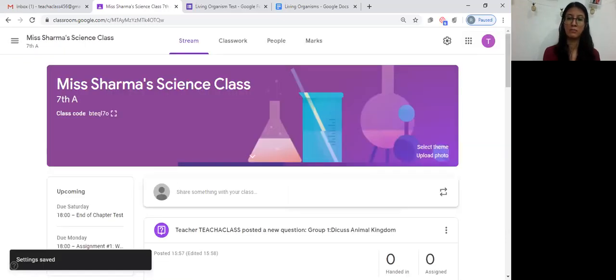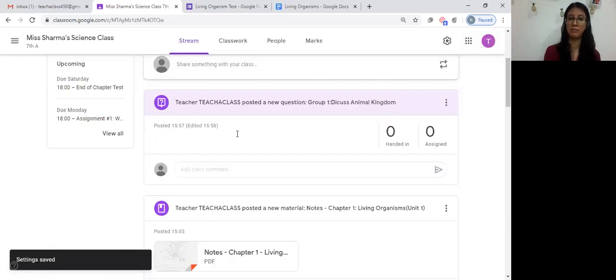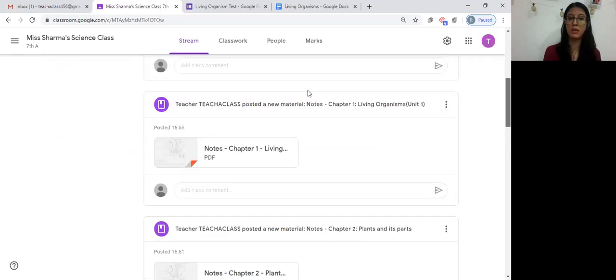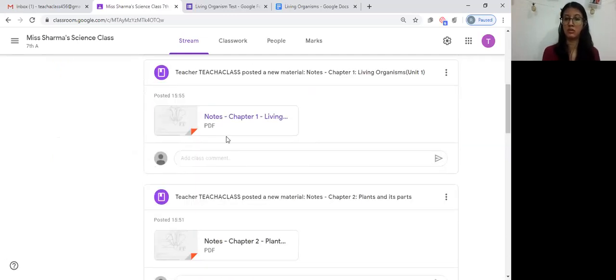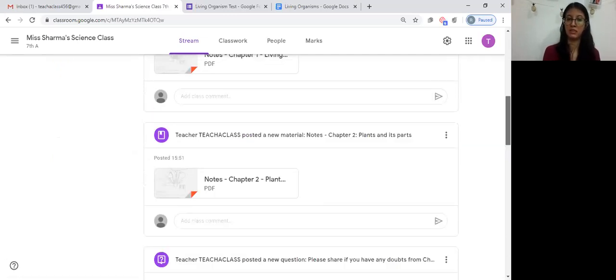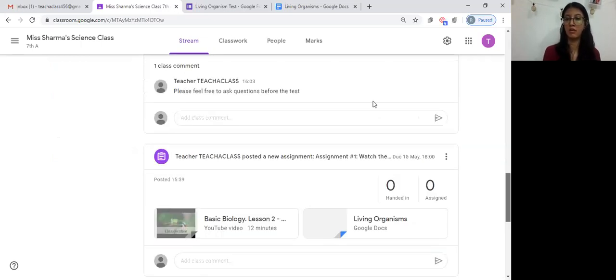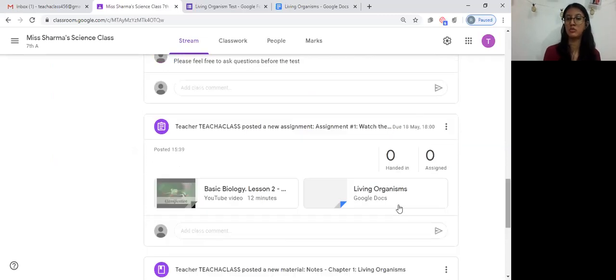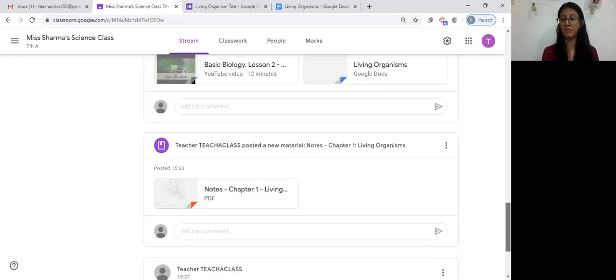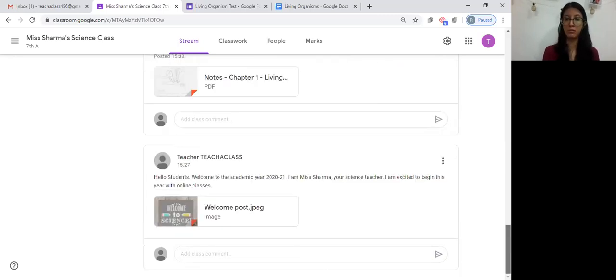Now you'll be able to see that it's no more a condensed one, it's an expansion of the same post. The students will be able to see the notes or the attachments in each of them, there is no question of missing. Now here there are two attachments, so the students will be able to see both the attachments. So I like to keep the view this way so that I don't miss out on anything and my students don't miss out on anything.